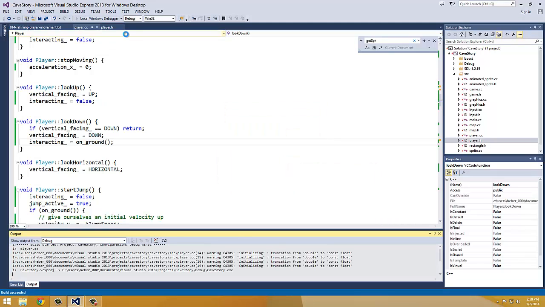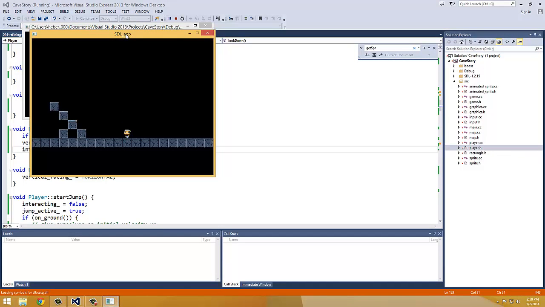See if this works, and I think this will be the end of the episode if it does. So we interact, that works fine still. Now I jump and I hold down, and okay, good, he doesn't interact. So okay, sweet. So that's the end of this episode.